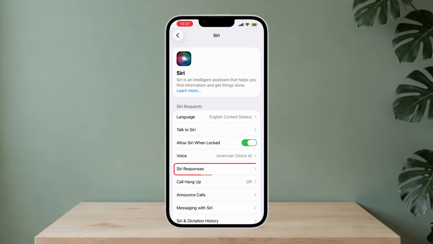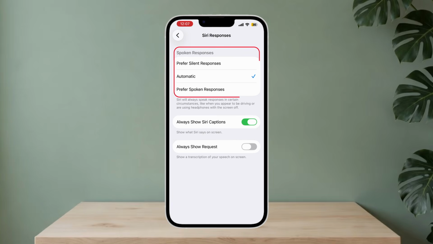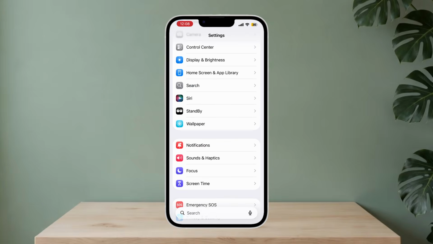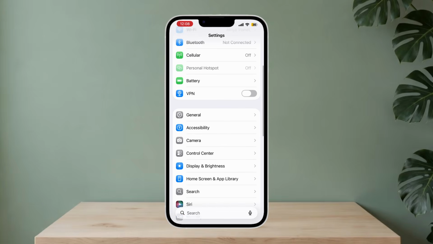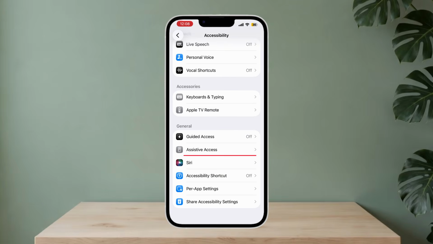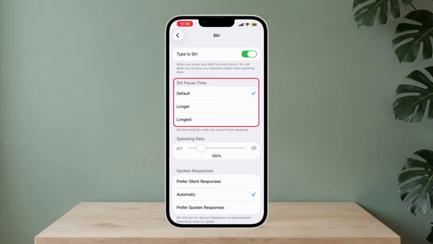Next, tap Siri Responses. Here, you can choose how Siri responds to you, including whether Siri provides spoken responses. You can also turn on Always Show Siri Captions if you want Siri's responses to appear as text on the screen. If you want Siri to wait longer before responding to your voice, go to Settings, tap Accessibility, then Siri, and adjust Siri pause time.